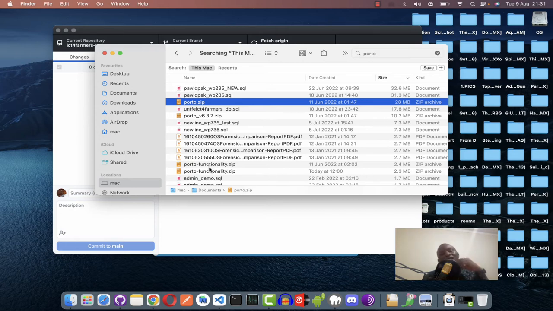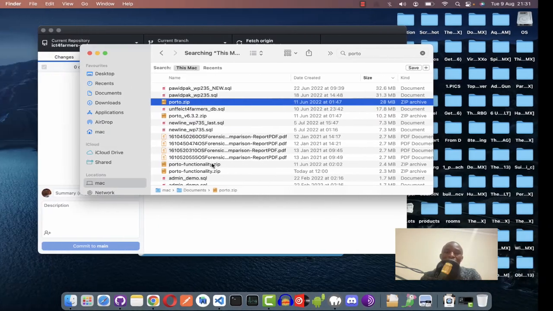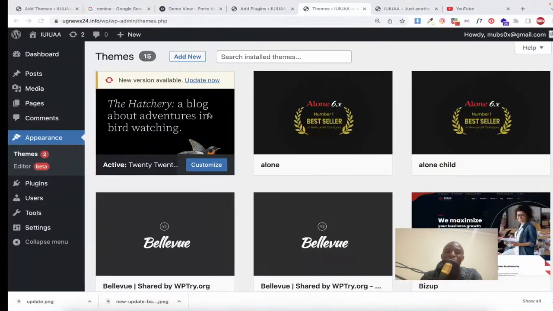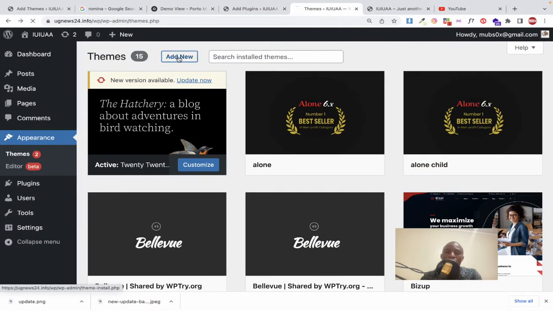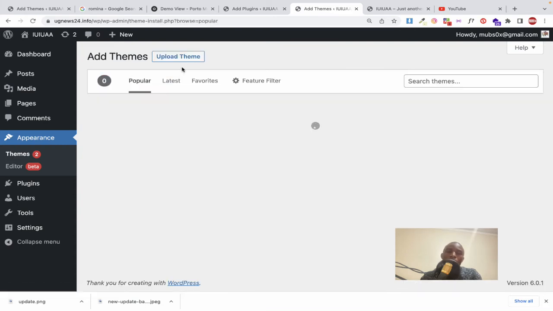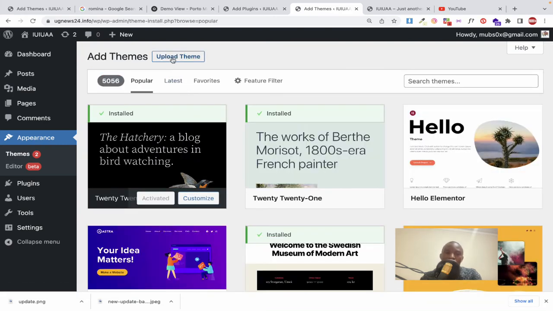After doing that, the next thing we're going to do is upload this theme. To upload that theme, you simply come to your appearance, then themes, then click on add new. When you click on add new, you'll see the upload theme button appearing.